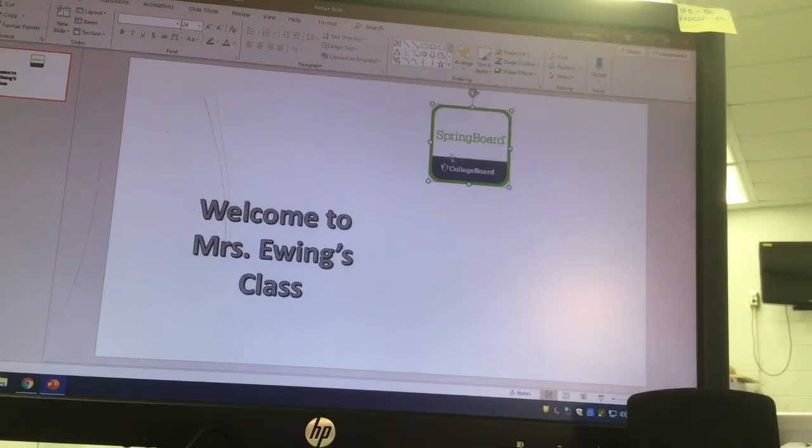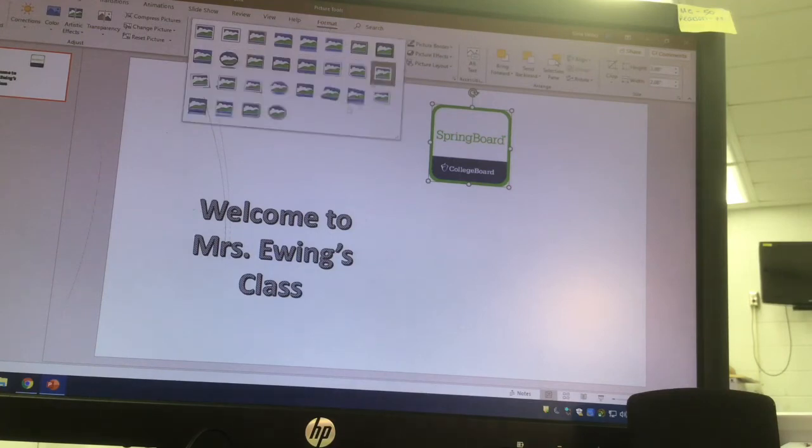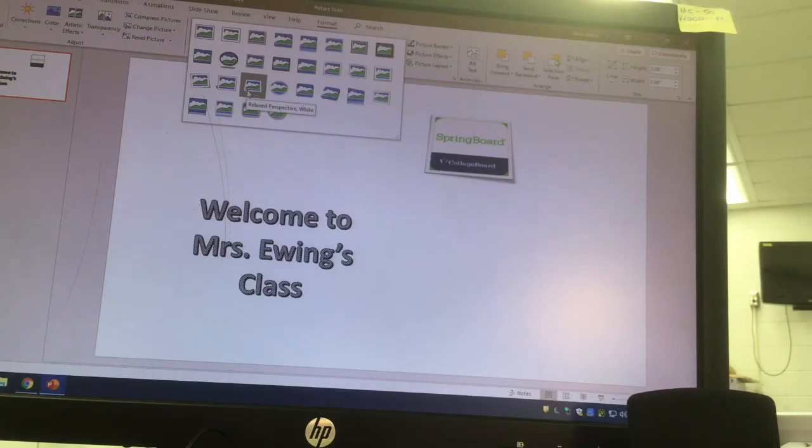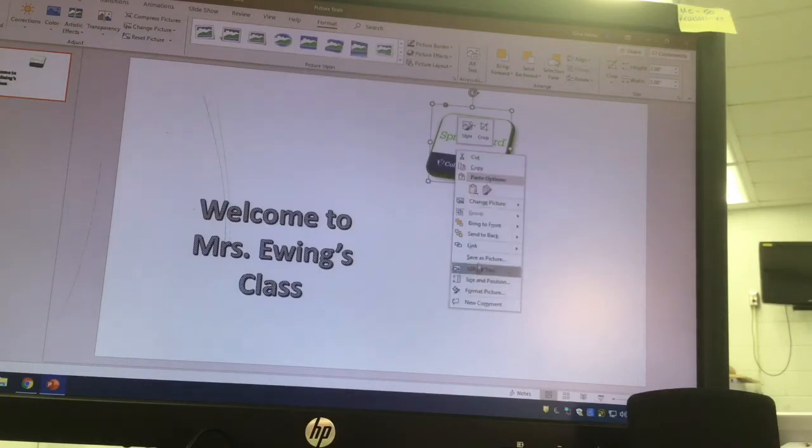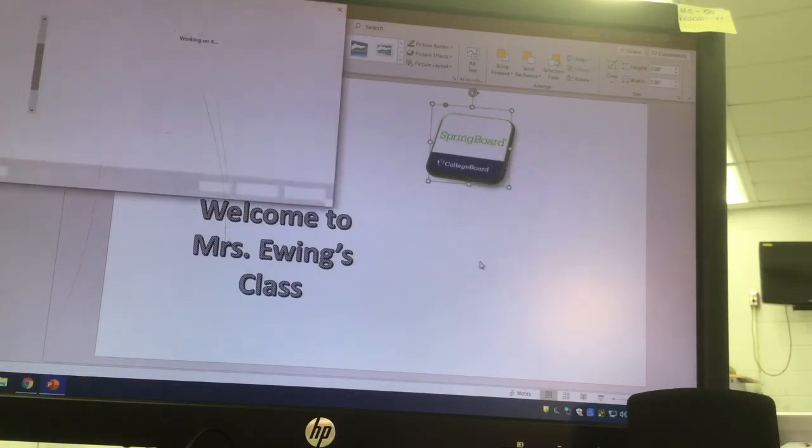I can make it stand out by going to Picture Tools and Format. And then there's all these different kinds of buttons, all kinds of different options. This makes it look like it's flat so that you could pick it up. I really like this option because it looks more like a book on a bookshelf. And save as a picture.